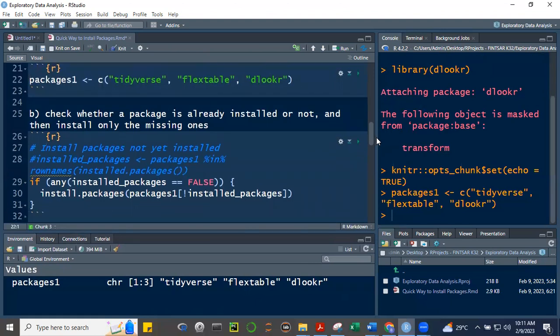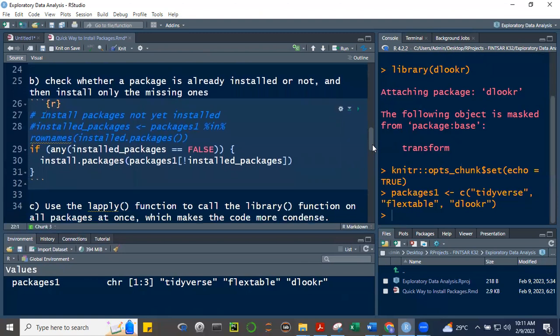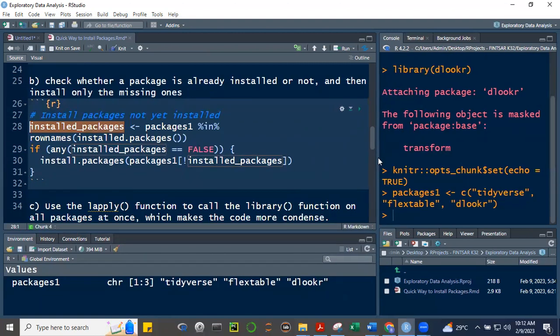The next thing that I'm going to do is to install the packages that have not yet been installed. This code will install those packages that have not yet been installed and ignore those that have already been installed. So let me uncomment this. This is the code chunk. I'm creating an object called installed_packages. But before I go there, notice that there's this function called installed.packages.